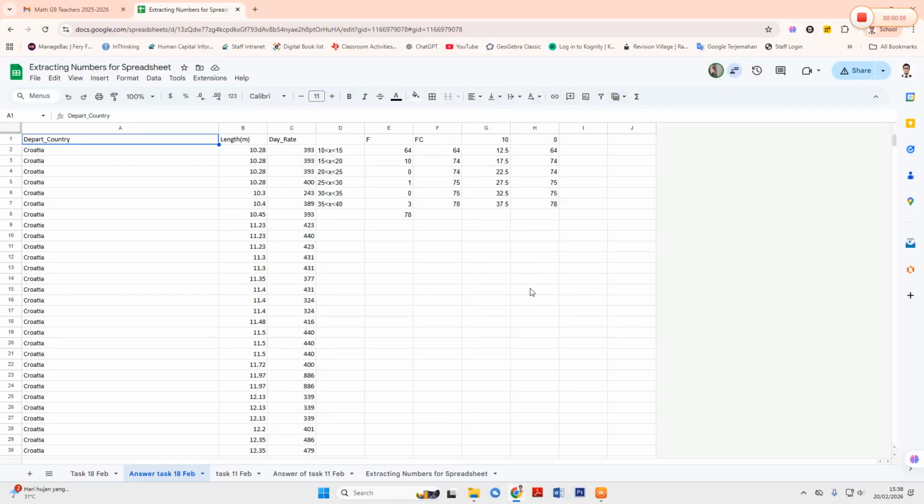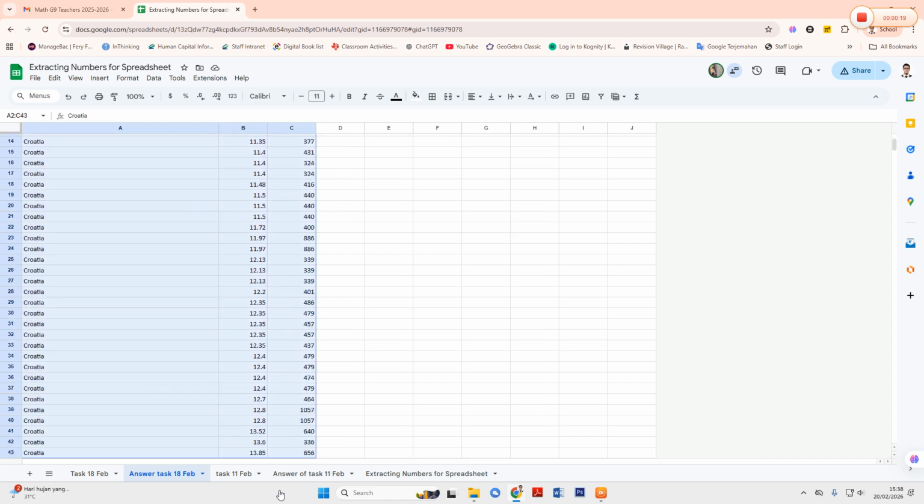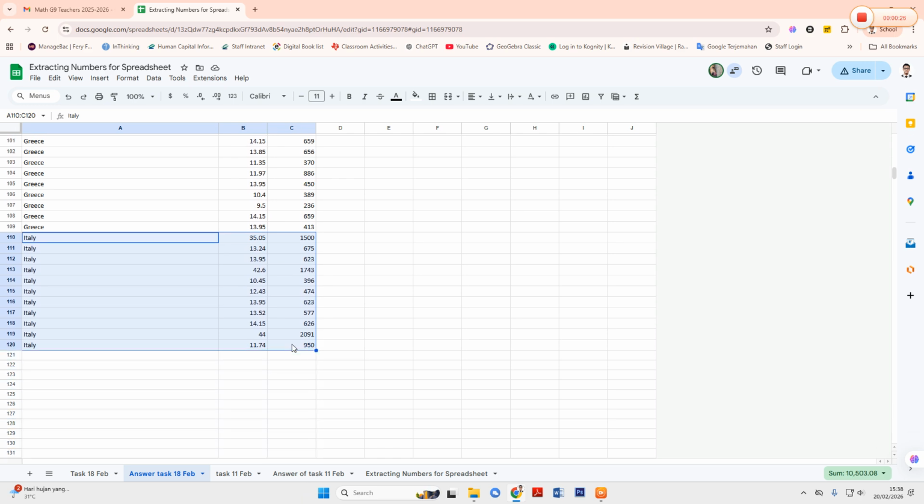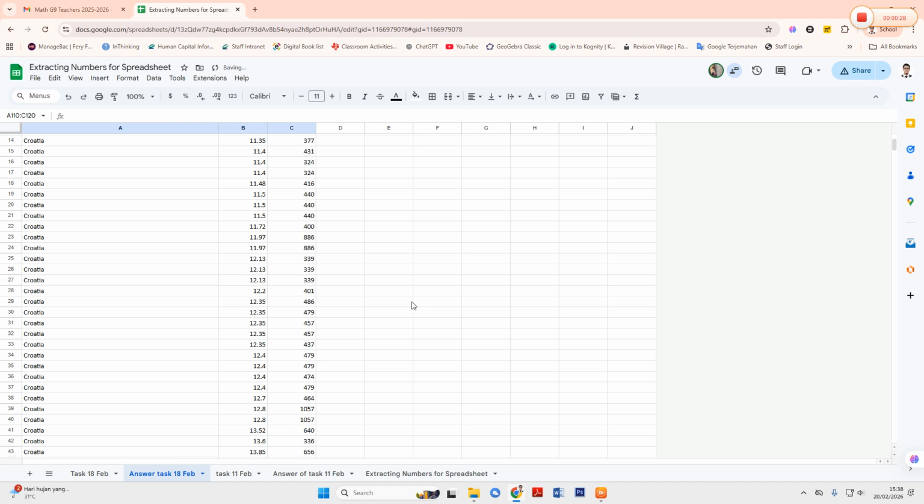Hello, grade 9 student. I want to clarify about the histogram, so not histogram, about the cumulative frequency graph. After the data is sorted, we already sorted on Croatia and Greece only. Yeah, we have this data. We don't need this data, Italy, for the task.